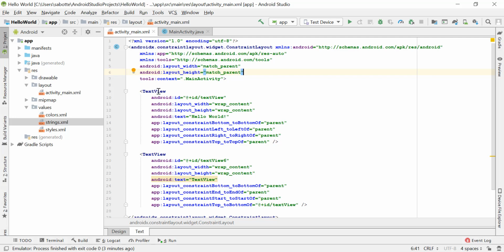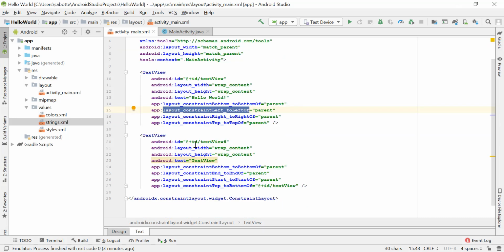The first text view we have, this is the ID. It's called text view. We have the width, which is wrap content, the height, which is wrap content, the text, which is hello world, and then we have the constraints that we have on the position of that text view. You will see we have the bottom of that view aligned with the bottom of the parent. The left is aligned with the left of the parent. The right is aligned with the right of the parent, and the top is aligned with the top of the parent.